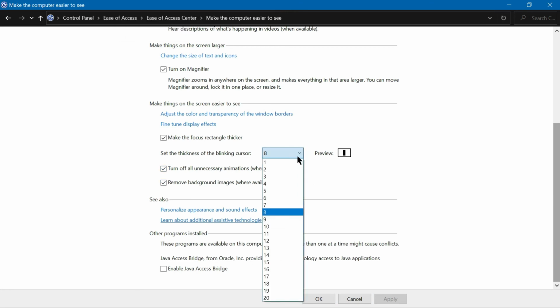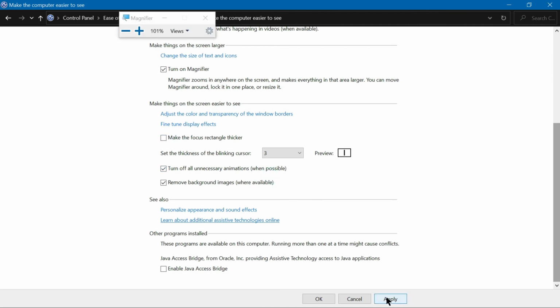Normally we keep the focus rectangle up to 5 or something like that, and then it will become 3 or something like that. You can uncheck it to disable it, then apply and click OK. This is the focus rectangle. This is also the magnifier tool, and you can put it off in this way. So I've shown how to control Ease of Access and make the computer easier to see.